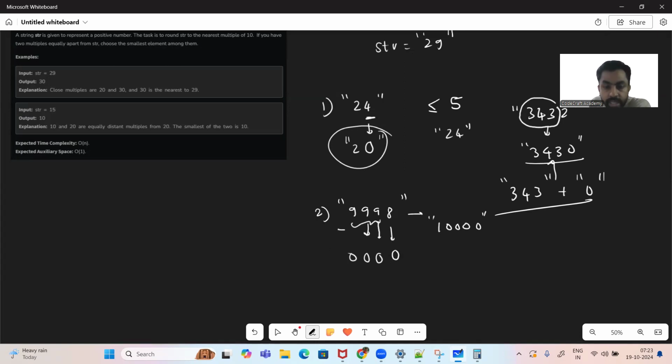Now this string is exhausted. We were having i here, then here, here, and here, and now the string is exhausted. So at the end, we are going to prepend 1 and return.